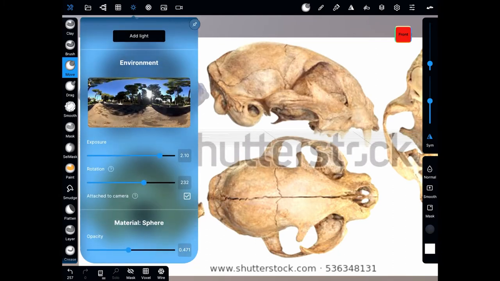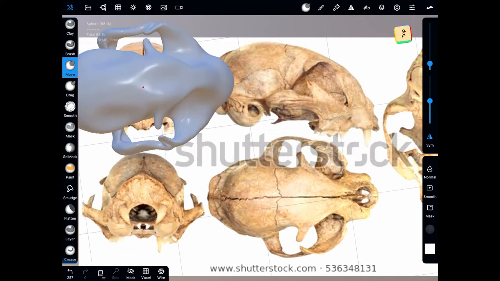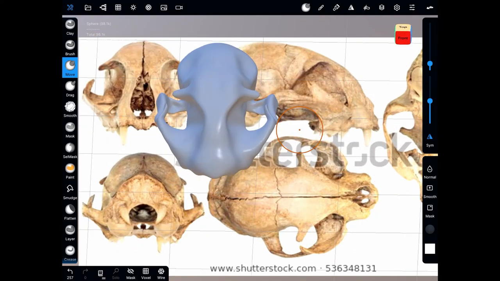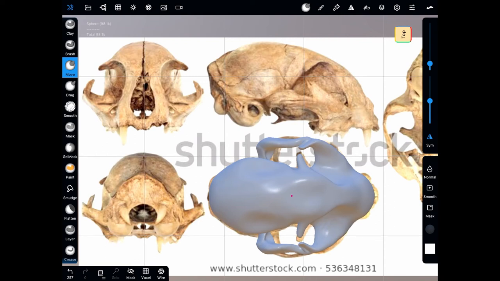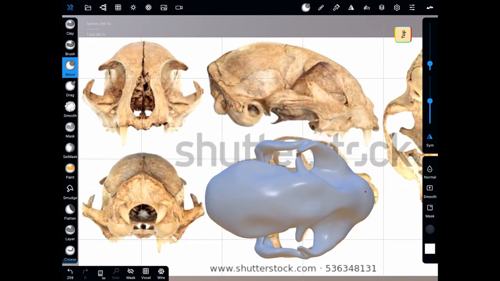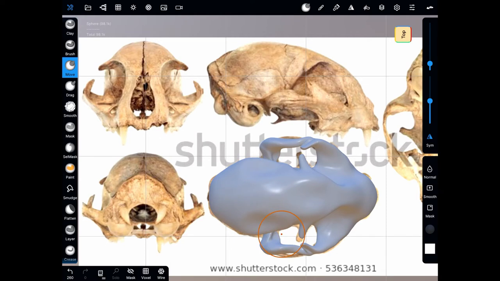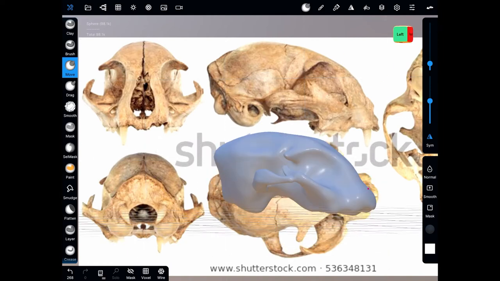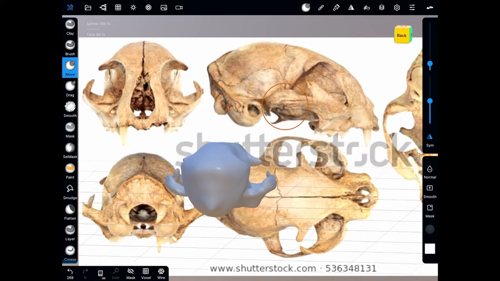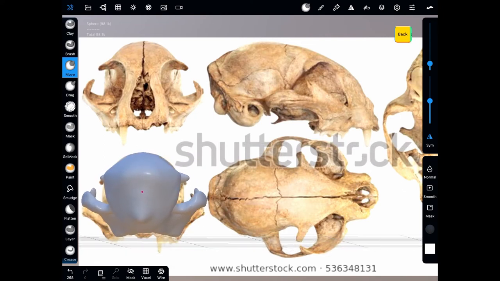Okay, let's turn that opacity back up. There we go, it's starting to take shape now. And let's go back to this top view. Let's go to the back view and see what this looks like. It's not too far off.